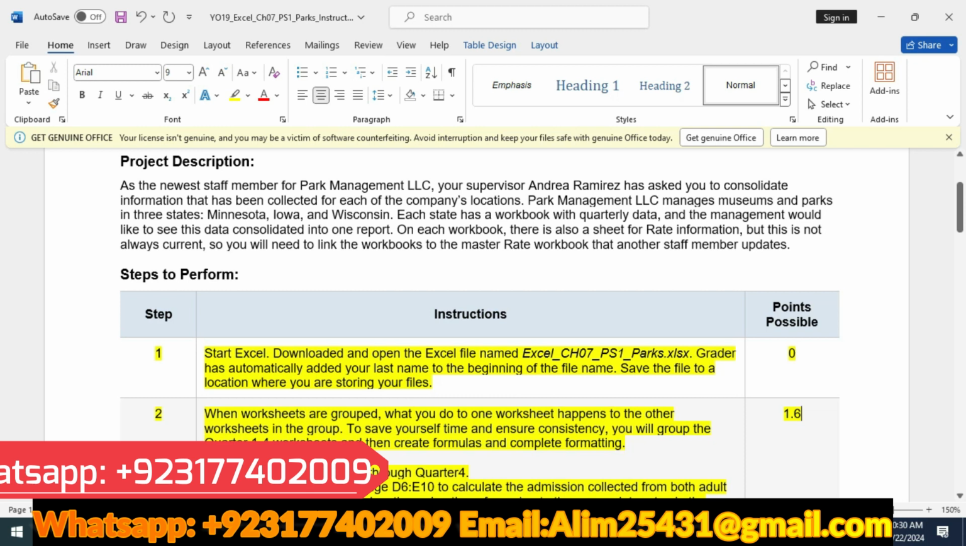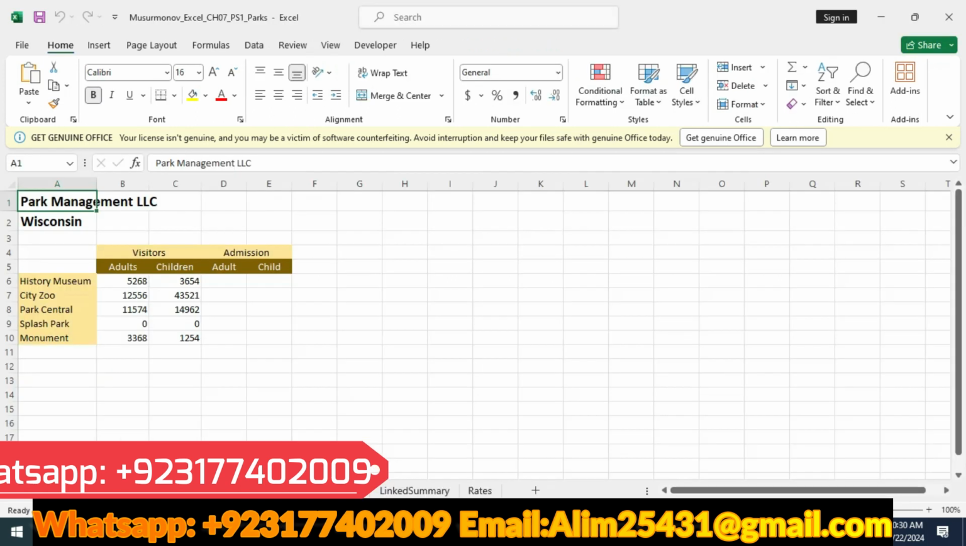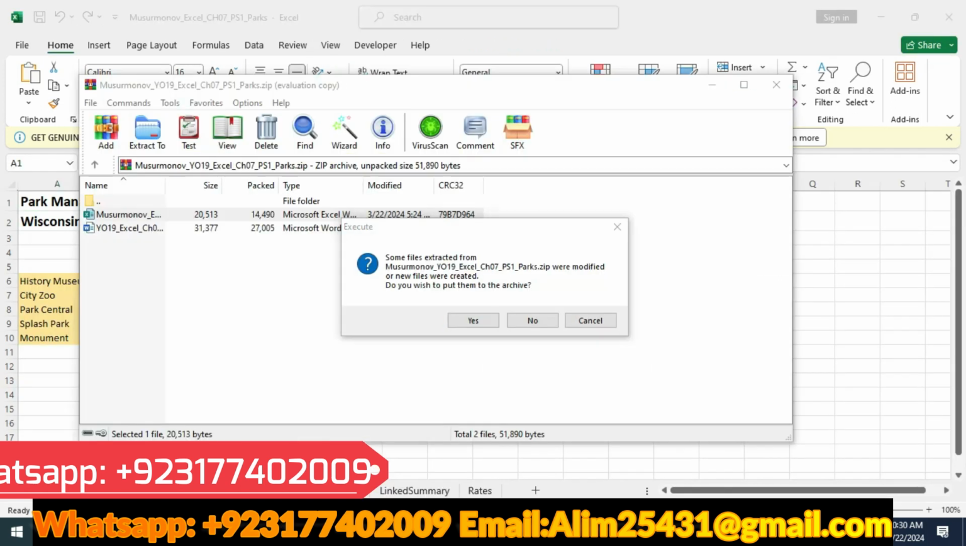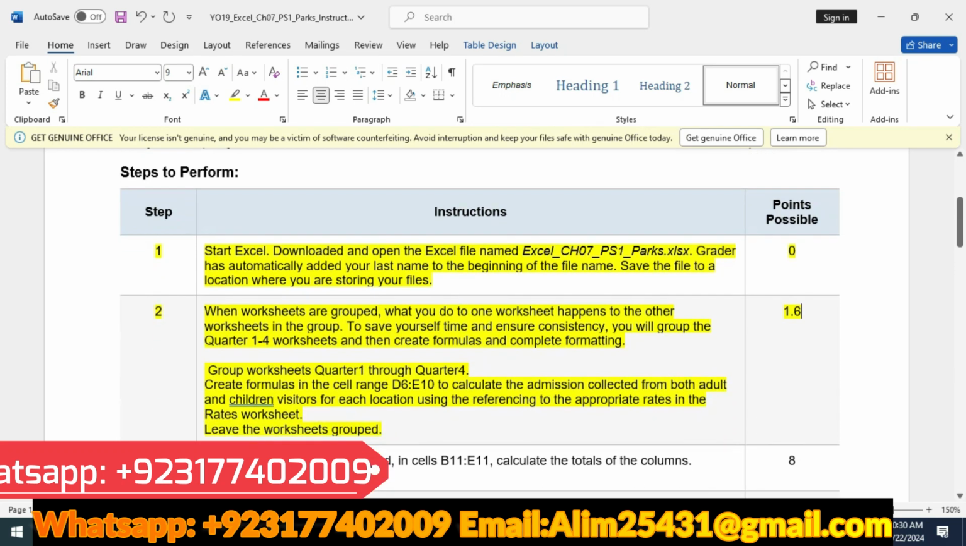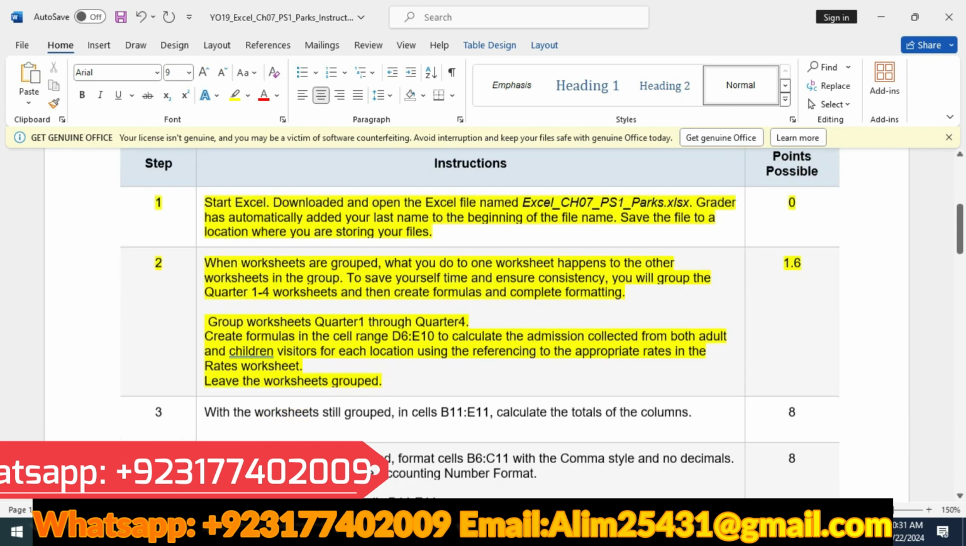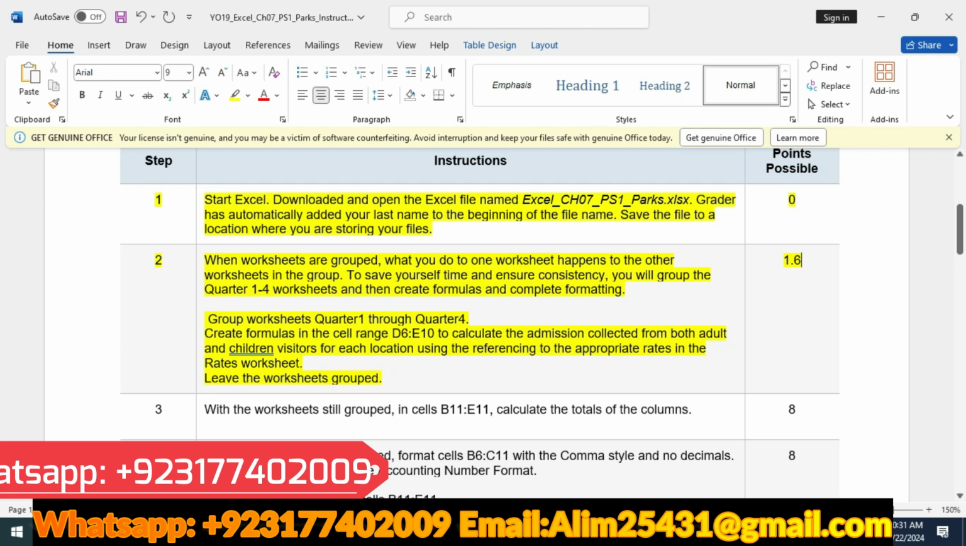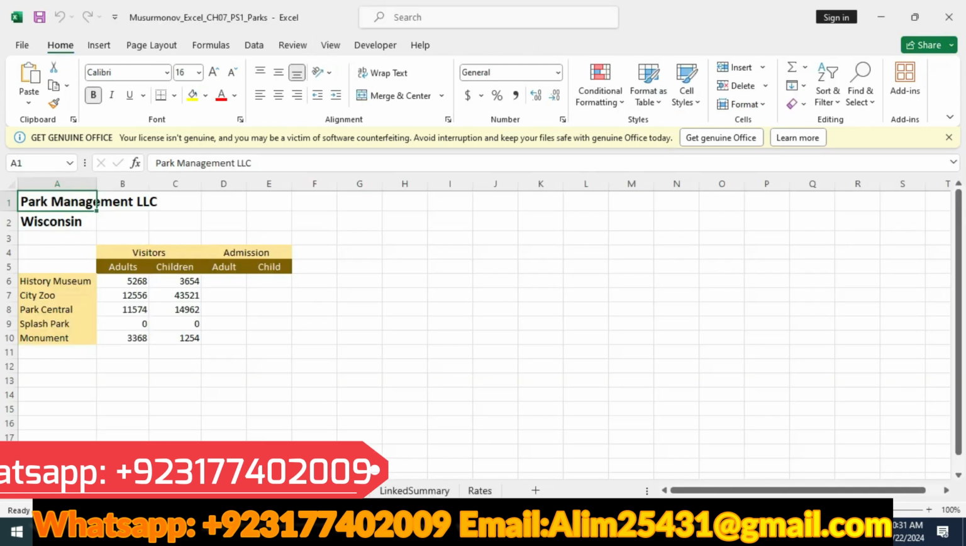Start Excel, download and open the file named Excel Chapter 7 PS1 Parks. I have already opened this file. That's our file. And what is the second step? The second step: when the worksheets are grouped, what you do on one worksheet happens to the other worksheets in the group. To save yourself time and ensure consistency, you will group the quarter 1 to 4 worksheets and then create a formula and complete formatting. Group the worksheets quarter 1 to quarter 4. Group this one: quarter 2, quarter 3, quarter 4.